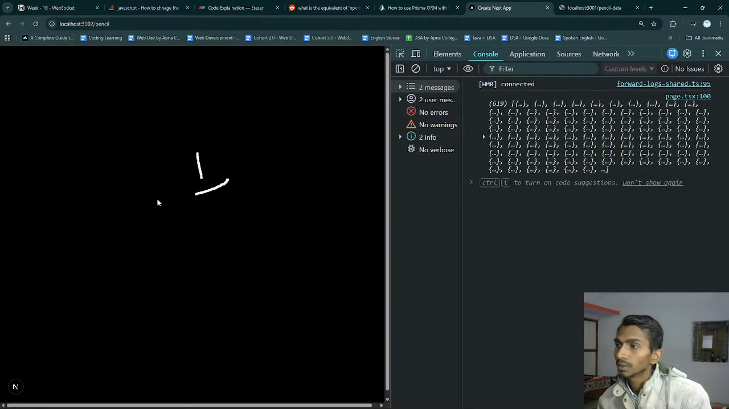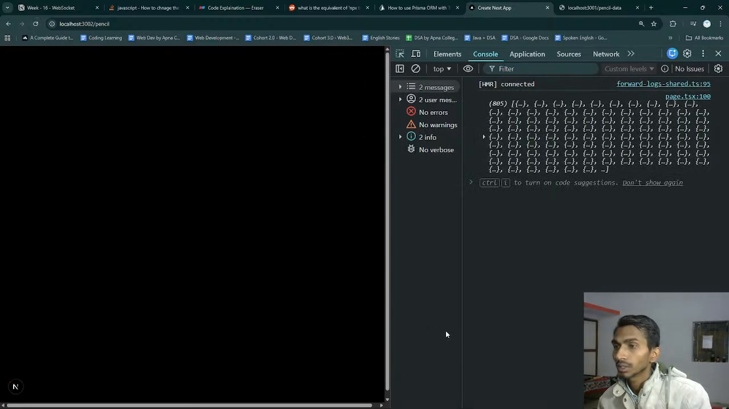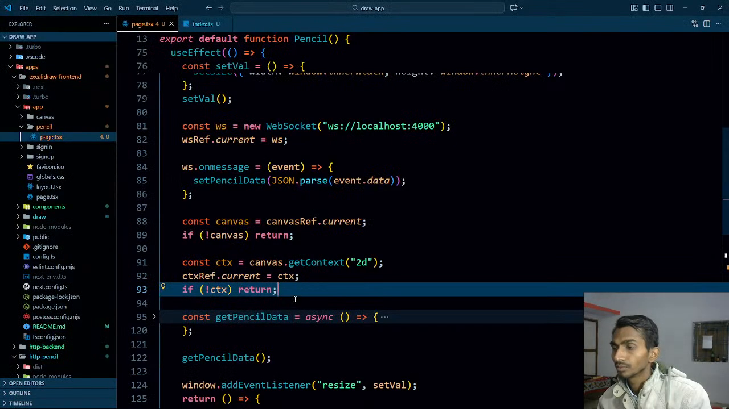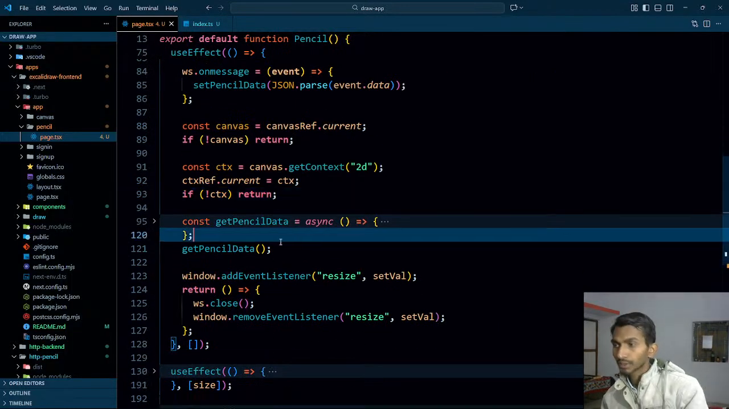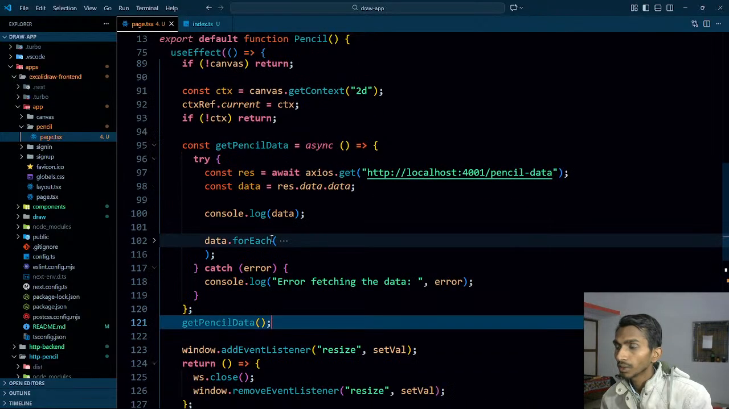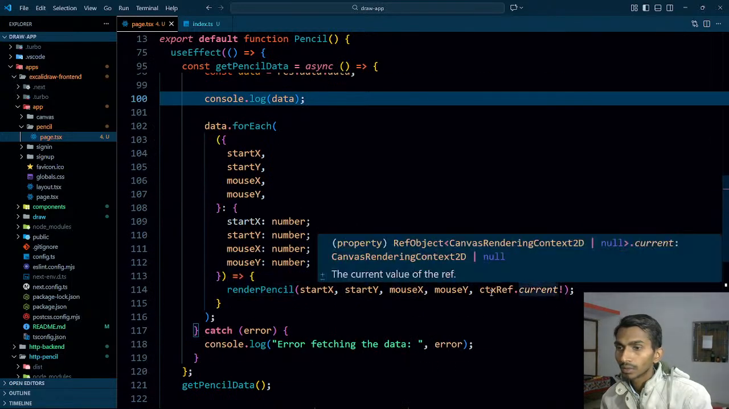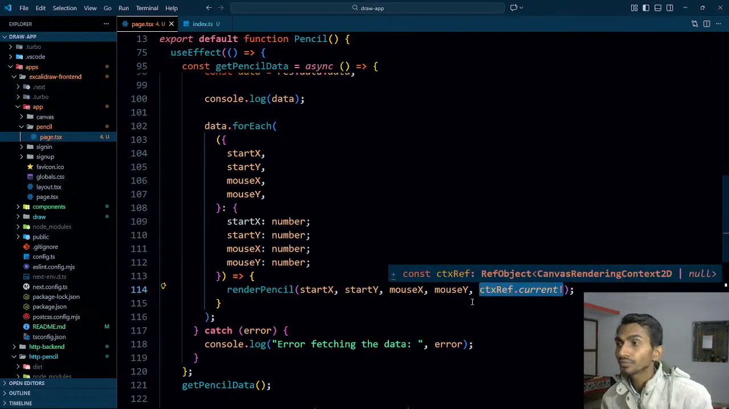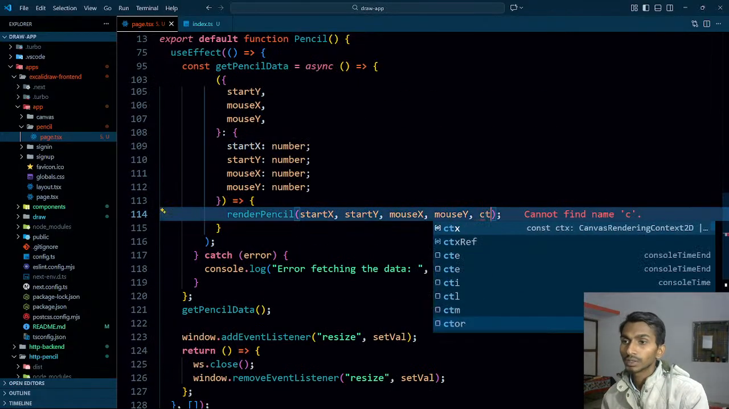We got the data, 16. It should be even more than that this time, 805, but we are not getting any response here. Then we are calling pencil data. We are getting the data, at least first of all. Once we got the data, inside that we are getting the things done. So inside that we have the data, and that data is calling this. We have ctx.ref.current. This time we don't have that, rather we have ctx directly.